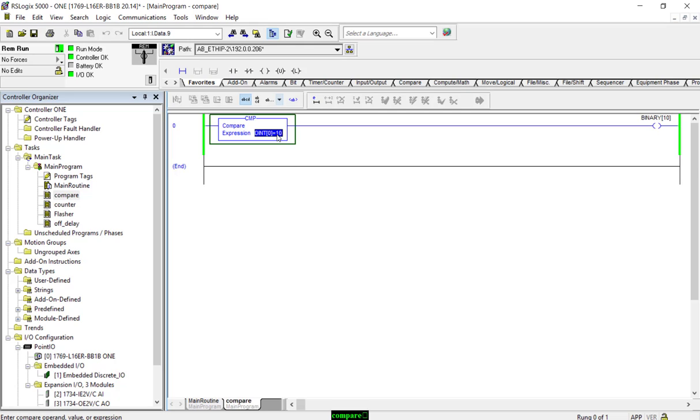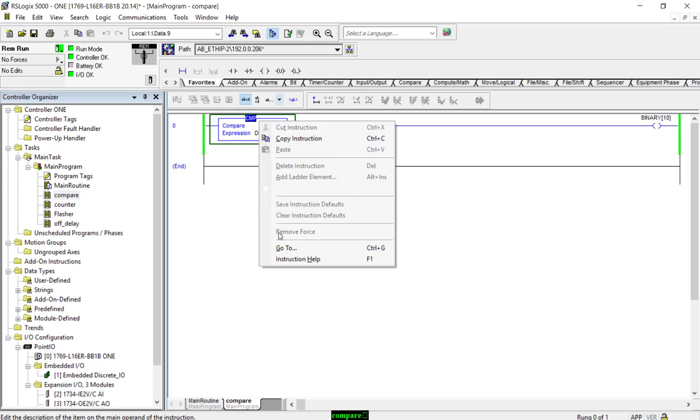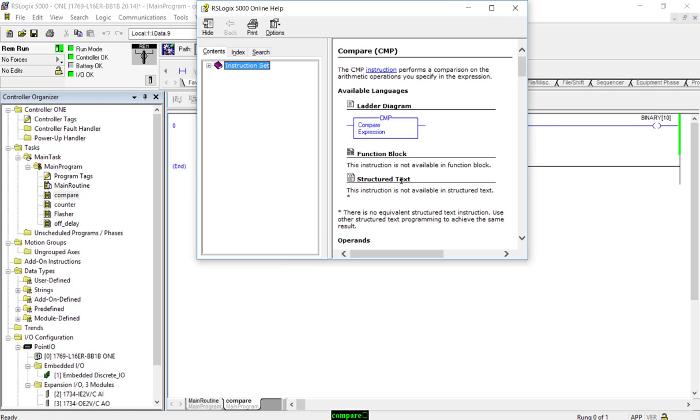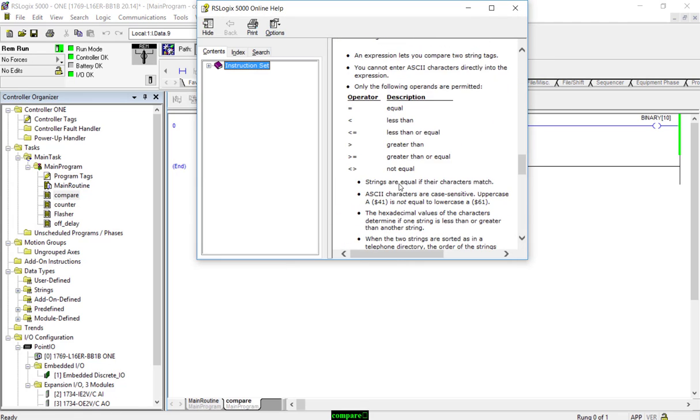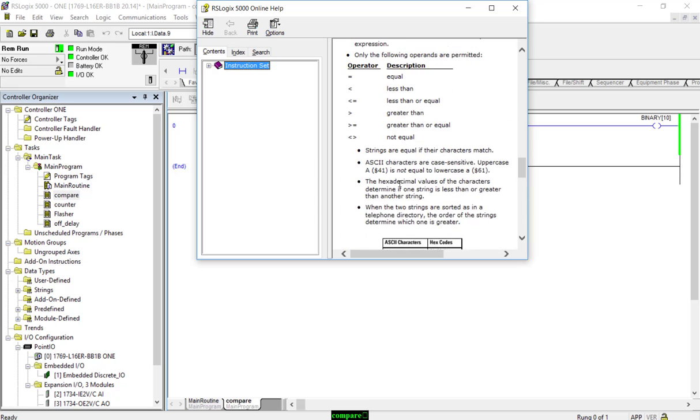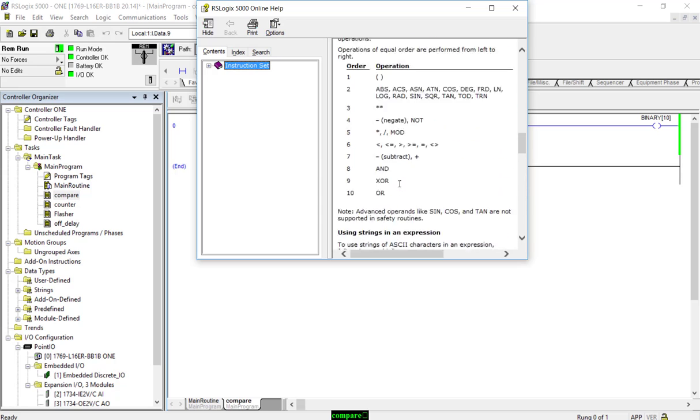I think I mentioned it before. The compare instruction is one of those instructions where I can use an equal, a less than, a greater than, I can do all those different things in this compare function. We also have that instruction help menu here. So remember, we've always got that to fall back on. It gives you all these different options, how to set it up, configurations, all these things.